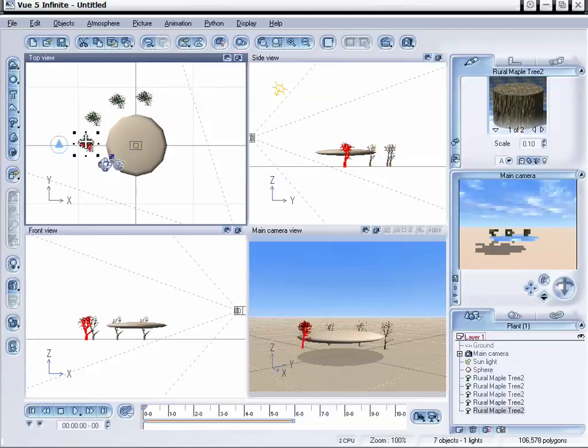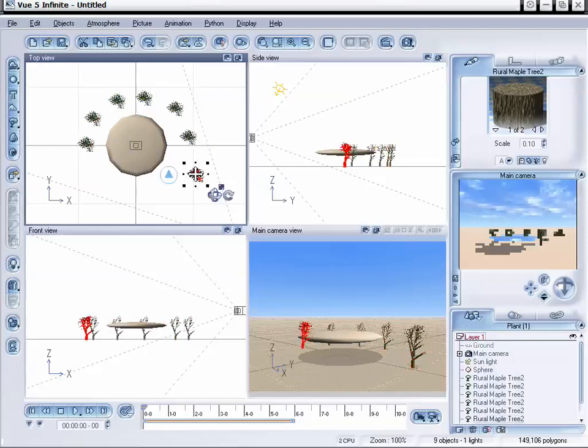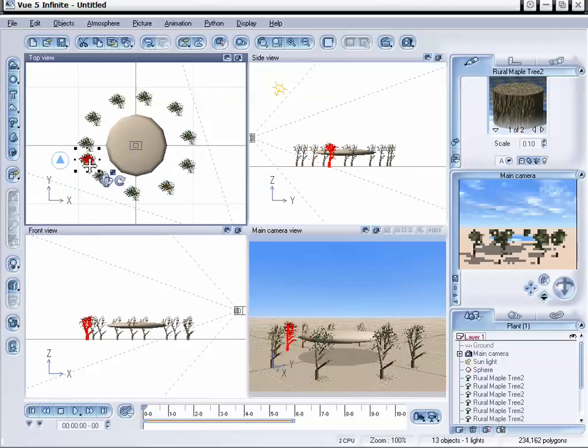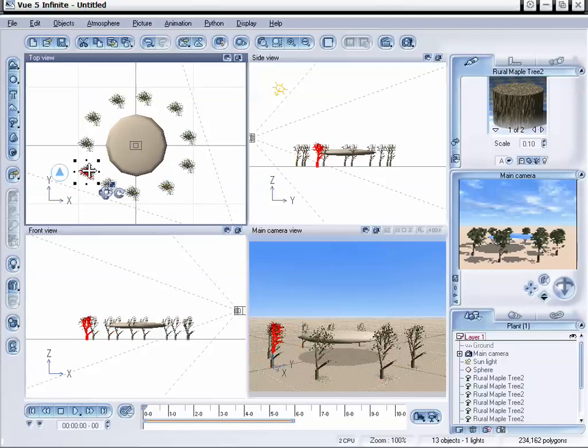And I'm just using Control-C and Control-V for copy and paste. And once you copy the first one, all you really have to do is hit Control-V and paste it in, and then grab it, and we can move it into position. I'm just going to throw another one in here, and space those out. Alright, now we can go back to our last frame.